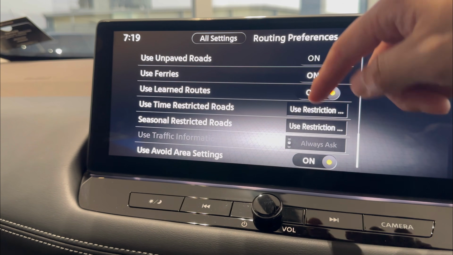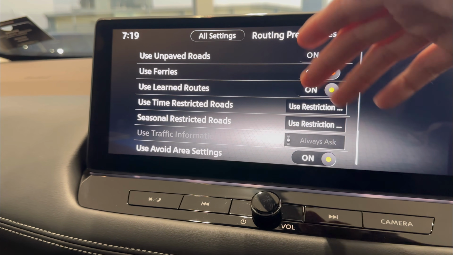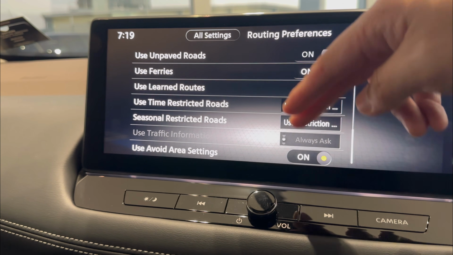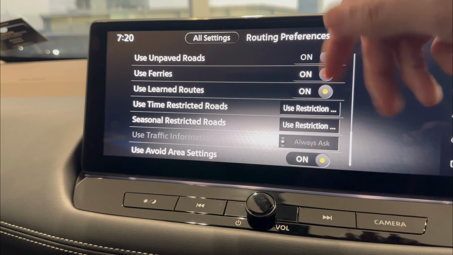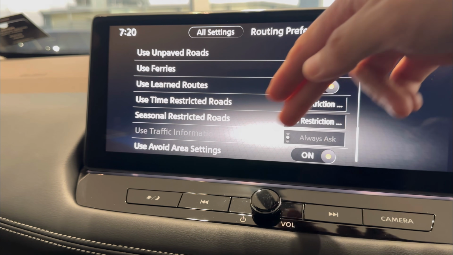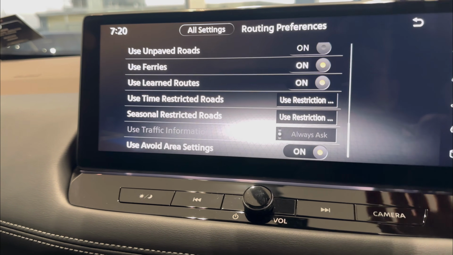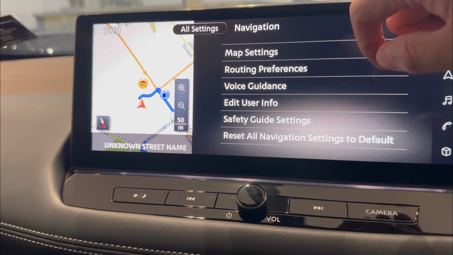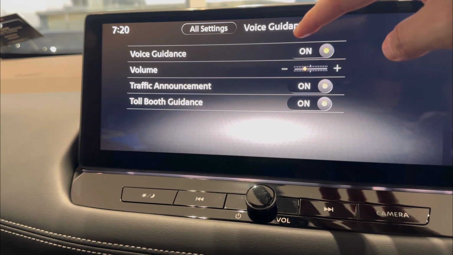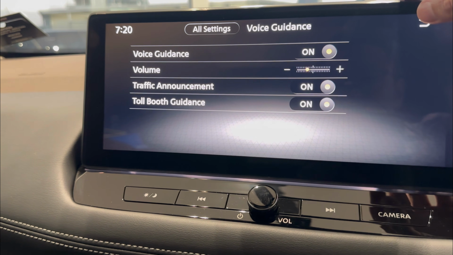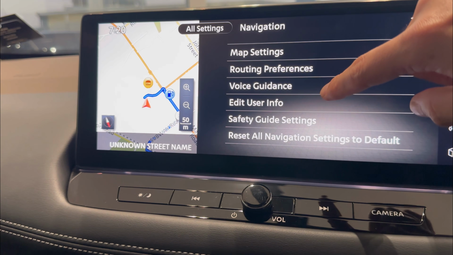Seasonal restricted roads. It's not going to happen very often, but you can select to use it or not use it, whichever you prefer. Avoid certain areas, again, you can use it or not use it. That's the map preference. Voice guidance, it's pretty easy. You can change these things whenever you like to engage or disengage these functions.